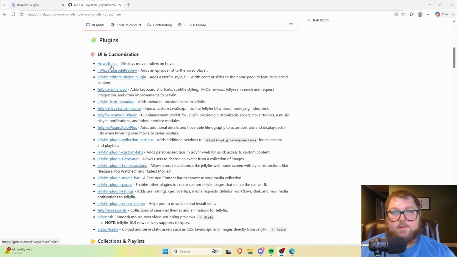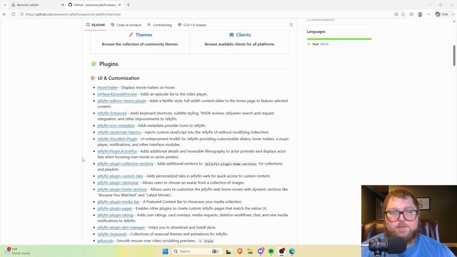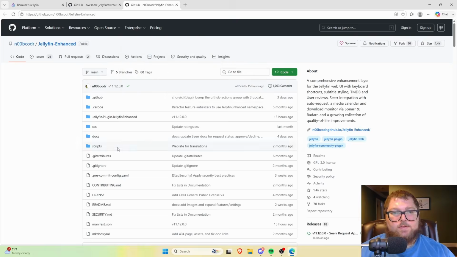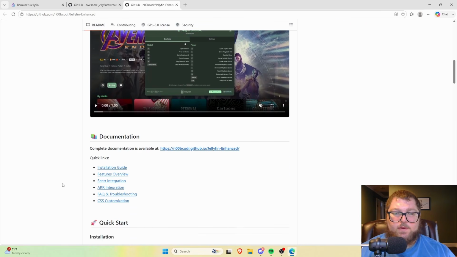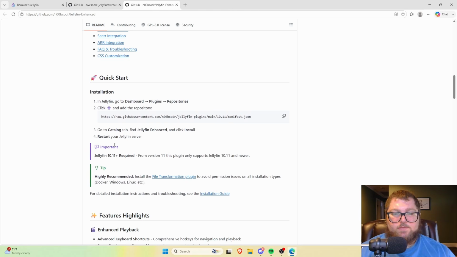So you can see like they have over here, they have UI and customization. So in here, it's going to change the appearance of Jellyfin itself, or it's going to add on some extra features that are available. So like I mentioned before, I had Jellyfin Enhanced already installed, and that's one of these plugins on this list. And if we come through here, it kind of gives us a brief overview of everything that it's going to do. So it does give us the way to install it. So I will show you that.